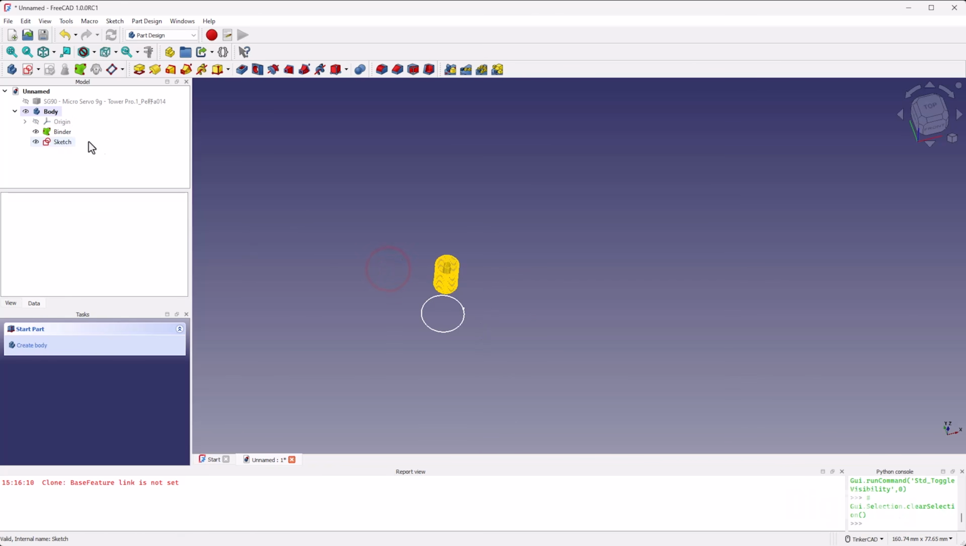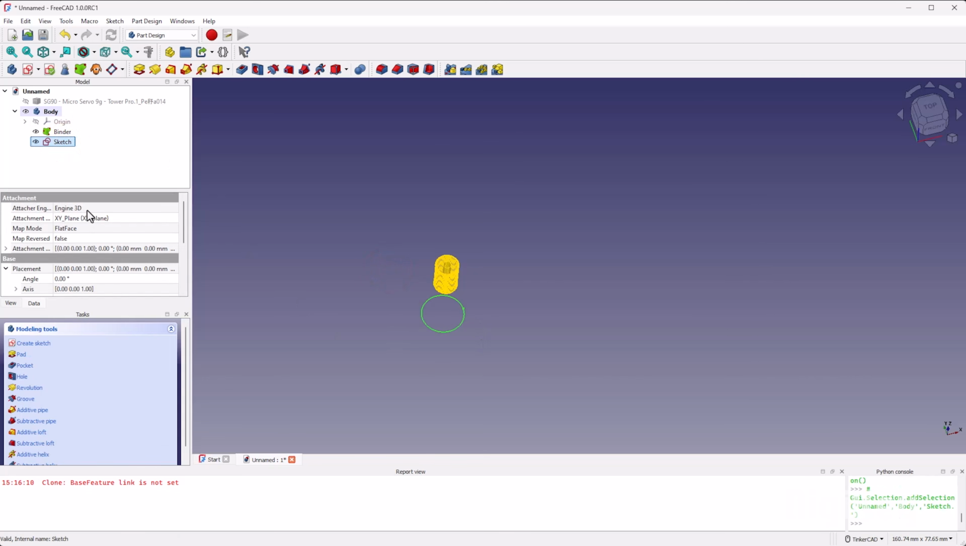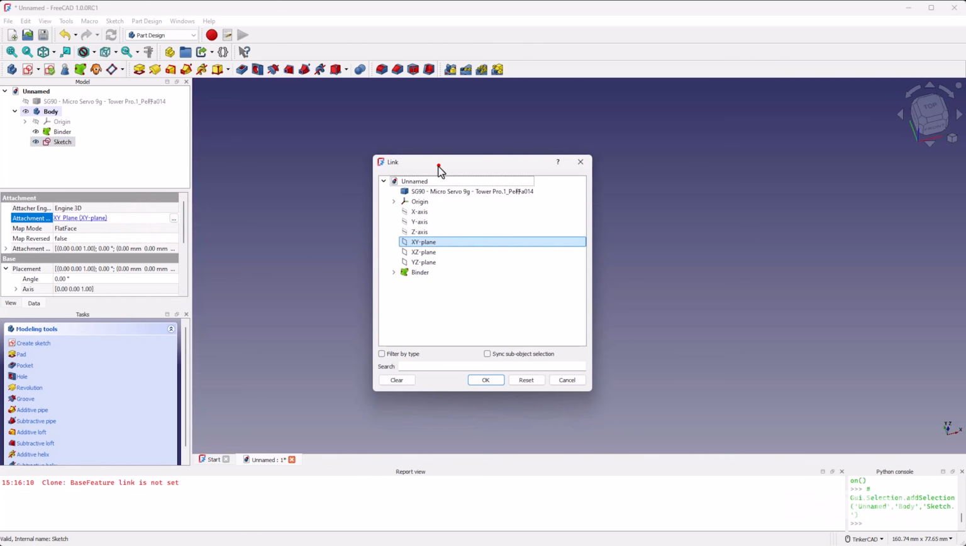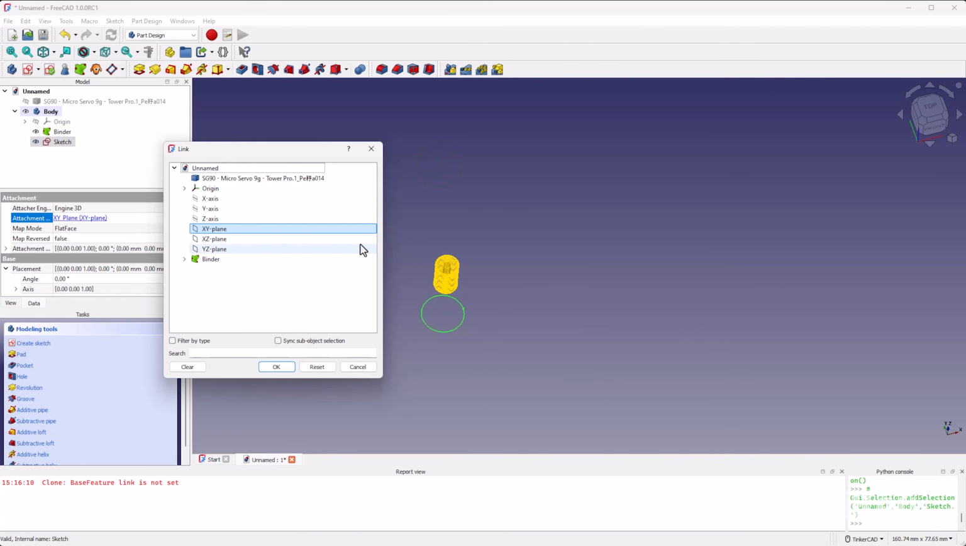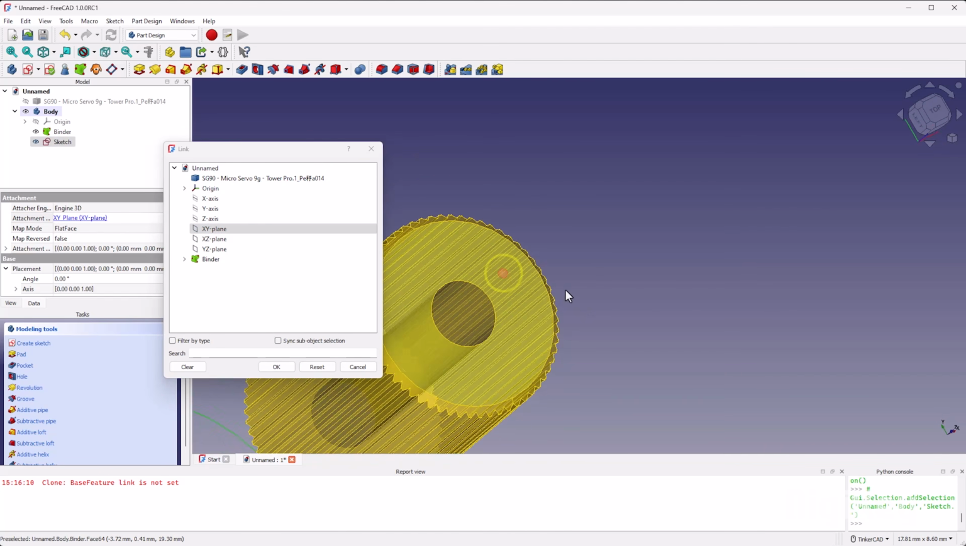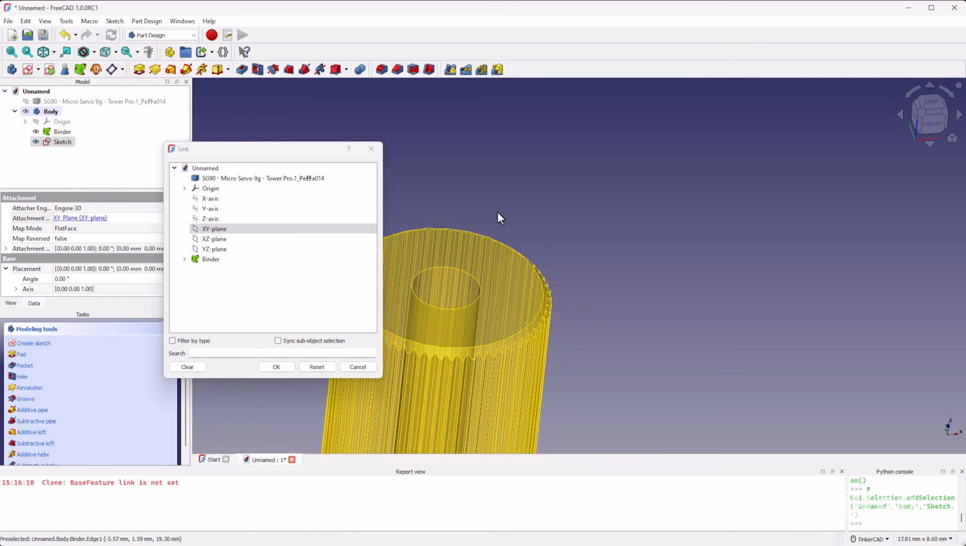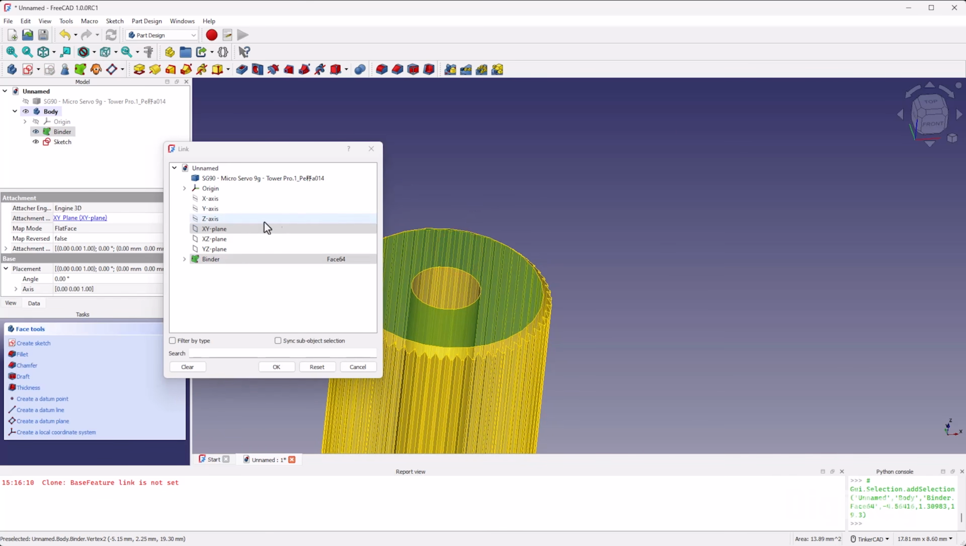We want to change the attachment mode, so click on sketch, and you can see the attachment mode in the properties as the XY plane. So click that, click the 3 dots, and what we want to do is click the top of this shaft, which you'll notice, if I highlight it, turns a slightly greener color. So I want to click there.